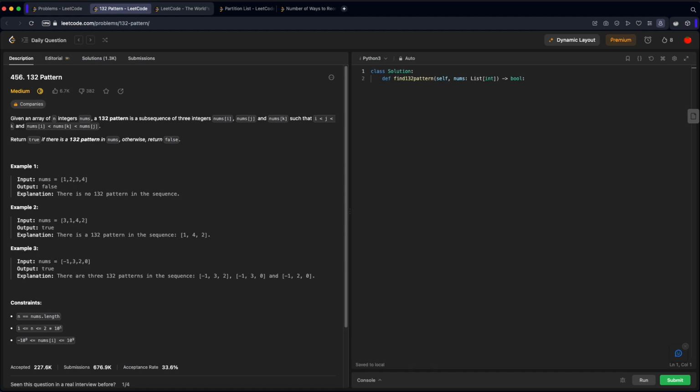Given an array of n integers, nums, a 132 pattern is a subsequence of 3 integers, nums[i], nums[j], and nums[k], such that i < j < k. So that's 3 integers or 3 indices, one to the left, one in the middle, and one on the right. And nums[i] < nums[k] < nums[j]. So that means the number on the left is less than the number on the right, and that's less than the number in the middle.